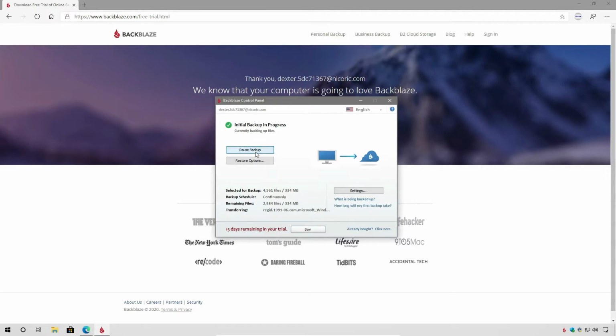I'm going to pause the backup for now so that that's not happening in the background. At a glance here, we can see the number of files selected for backup and their size. We can see the backup schedule, which is continuous, and the remaining files that are waiting to be backed up. So we're going to look at the settings, but before we do that, let's look at our restore options.